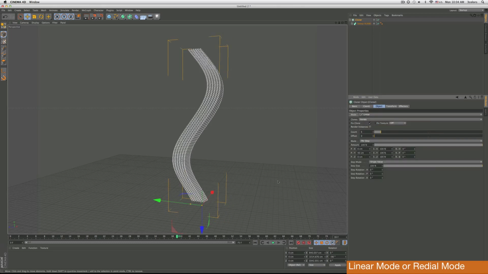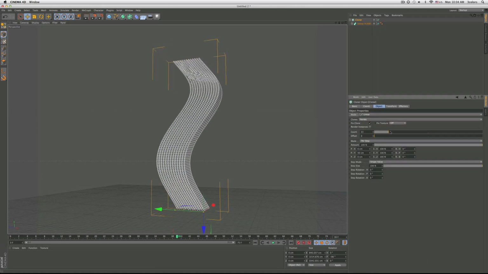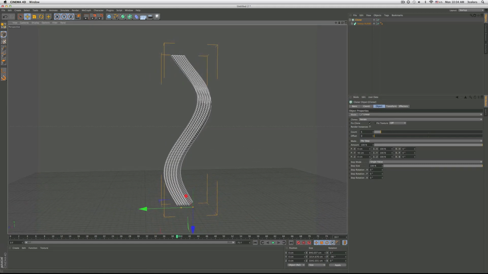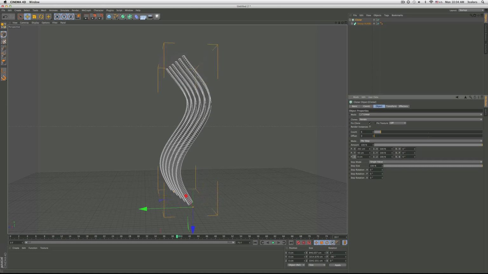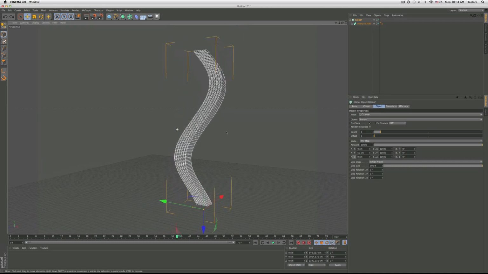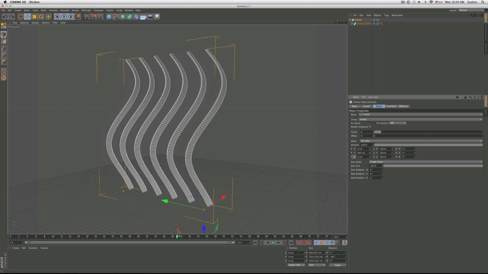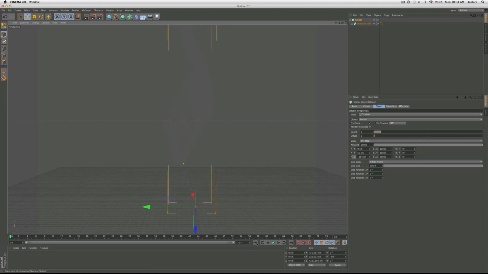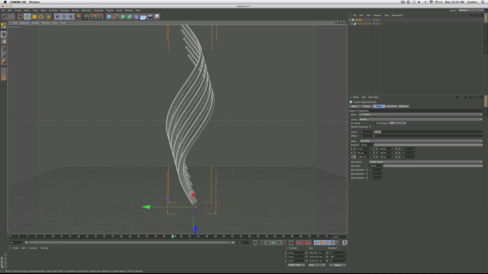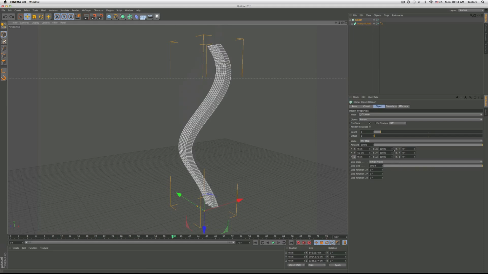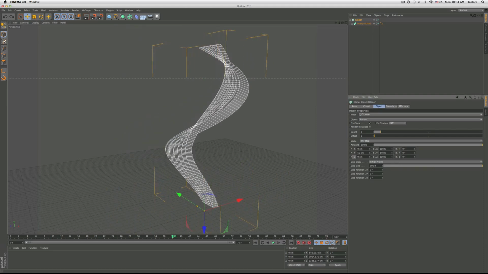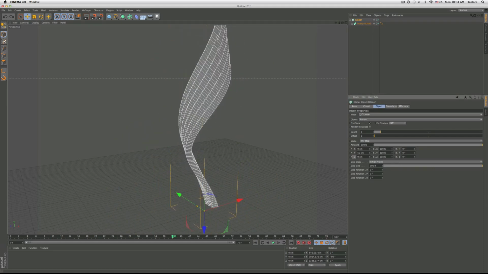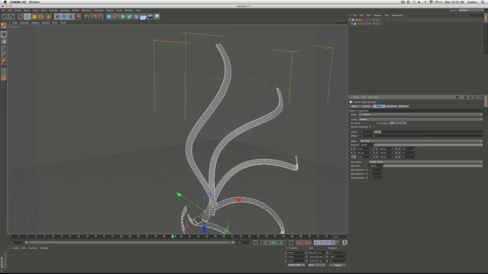In linear mode, here you can change the count as much as you want, and here the position in 3 different directions. You can change the scale and rotation.